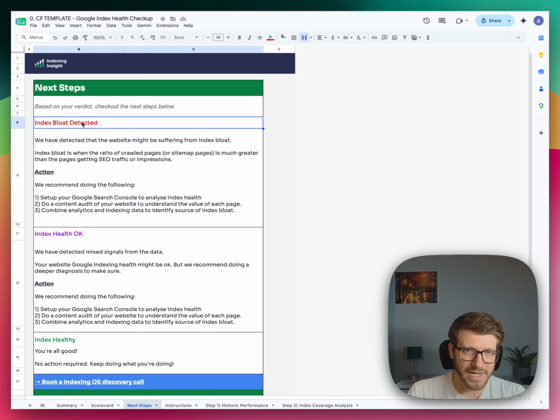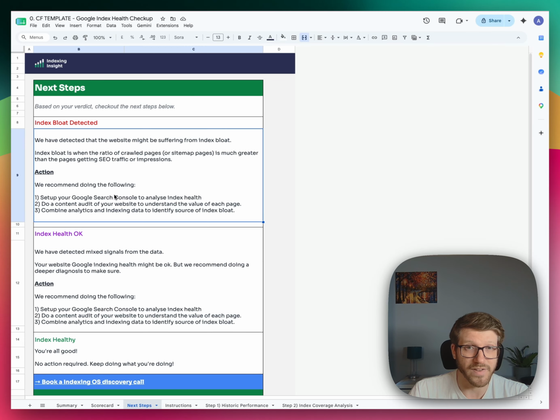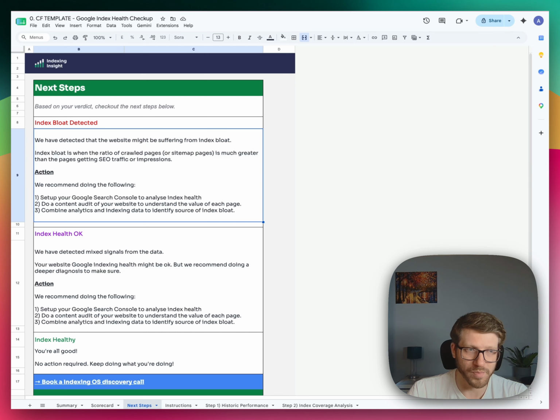If it's index bloat detected on this sheet or index health okay, I would be looking at doing some kind of analysis, just some kind of content audit on the site sections that have the most crawl pages. That's what I would be doing, and I'd be using data to figure it out, because it is having an impact on people's visibility. Dealing with it does actually help improve both traditional and AI visibility, right? 100%. So that's what I would be doing.